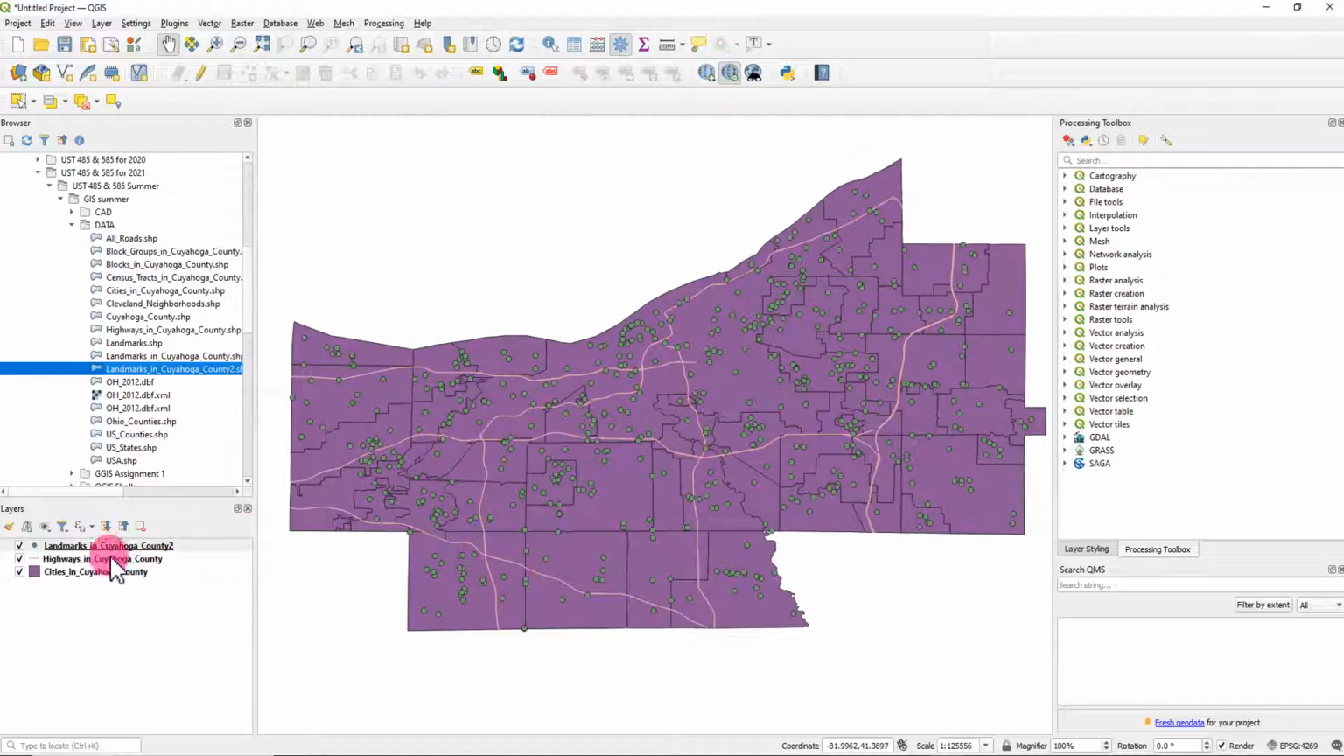Okay, so now you can see here 1, 2, 3 layers that I added. You can see the layers in the bottom. Okay, so I don't know whether or not you know the shape of Cuyahoga County, and there are many different shapes of the cities in the Cuyahoga County, right? So let me show you something interesting.